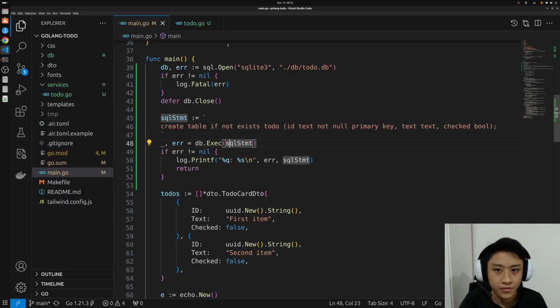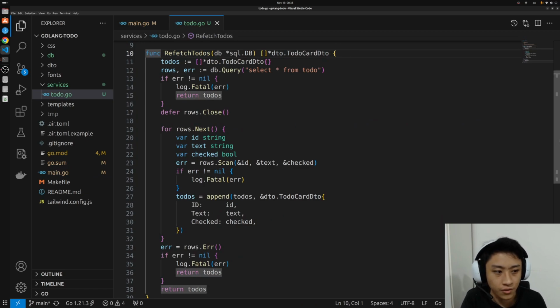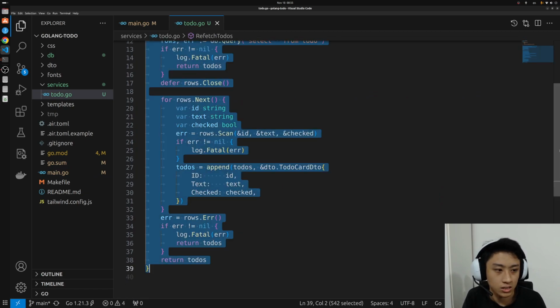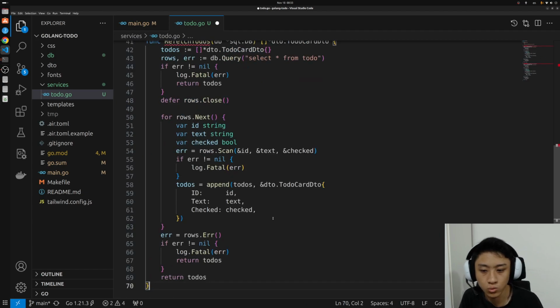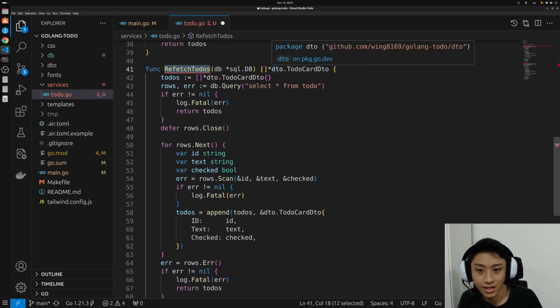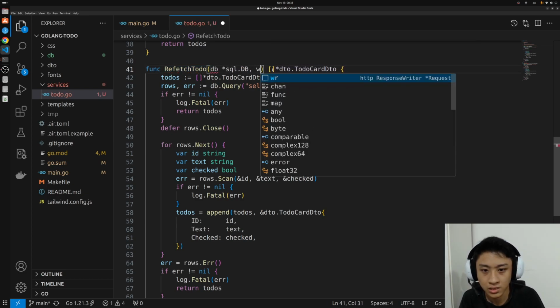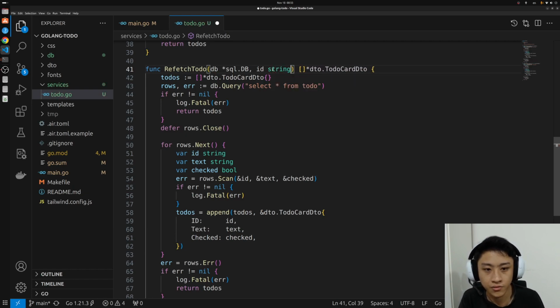Okay, we have the refetch to-dos method already. We also want to have some other operations that involve getting one single to-do, creating, updating, and deleting. So the get to-do is going to be taking an ID of string, and it's going to return a single to-do only.